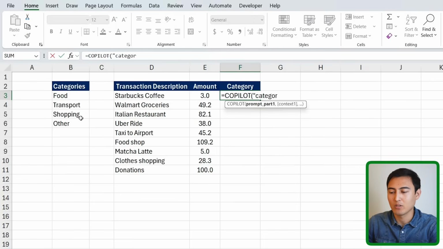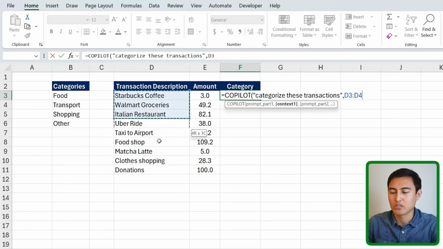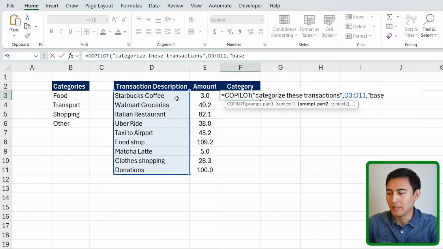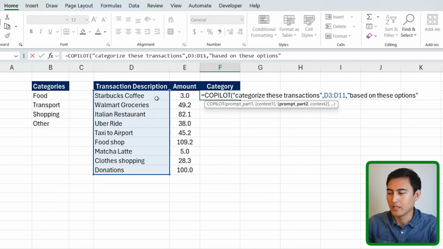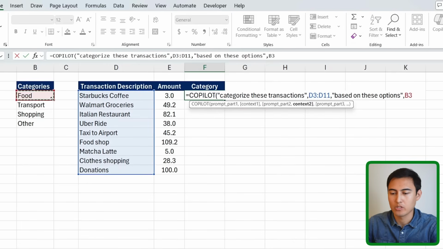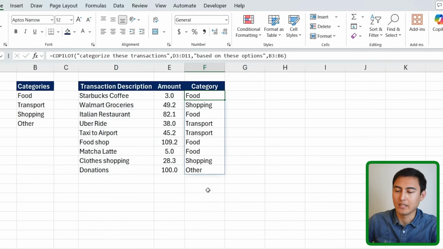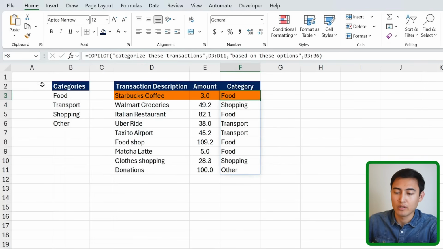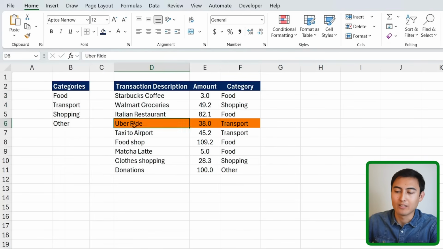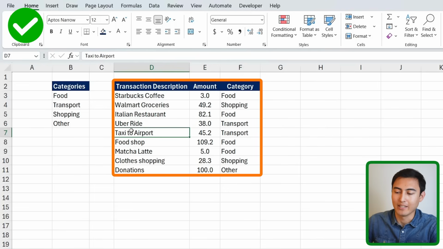So I can say to categorize these transactions, comma, select the relevant transactions, which are all of these right here. And in quotations, I can put then based on these options, and we just want to select the relevant options, which are all of these categories right here. Close a parenthesis and hit enter. It's able to detect that a coffee should be categorized as food, that an Uber or a taxi are transport, so you can see how smart it actually is.